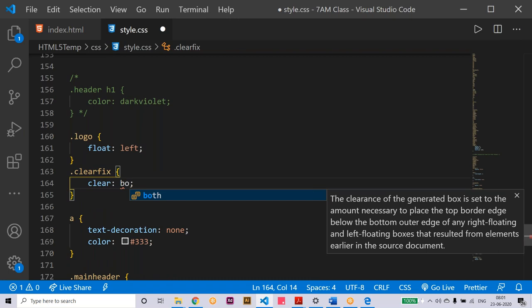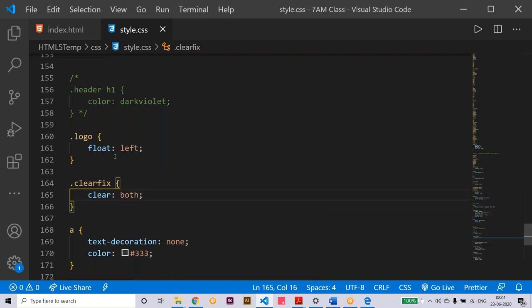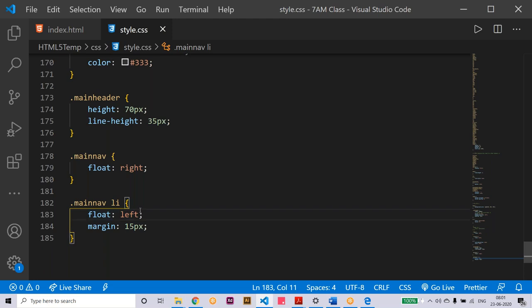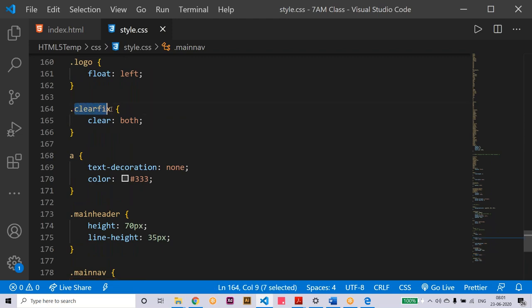clear both. So clear both means, wherever you apply the float, like left and right, here it is: the main navigation left with float left, and main navigation right. In between that, we are going to apply the clear fix class, which declares clear both. When you apply float, left or right, the elements get placed up and down. For removing that float, I'm going to apply this clear fix class.